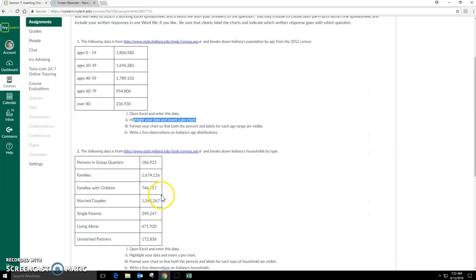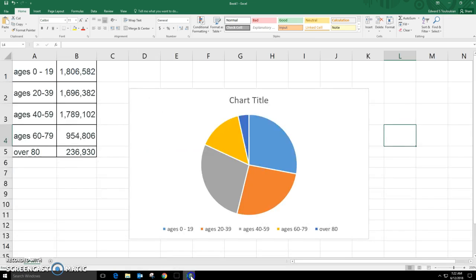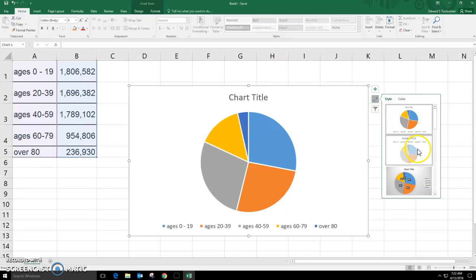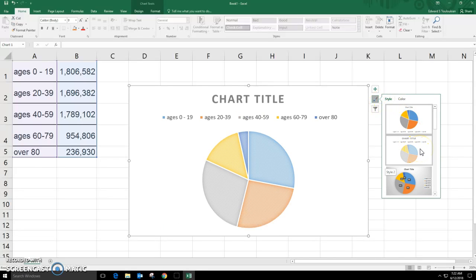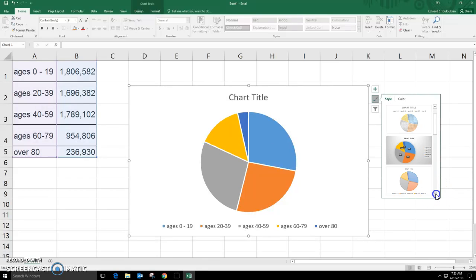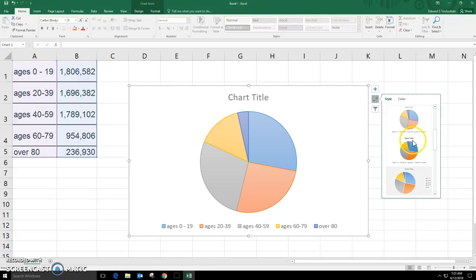So if we go back to the assignment, it wants me to format the chart so that both percents and labels of each age range are visible. Okay, well, I definitely have the labels. Those are down here. But you don't see any percents on here. So what you can do is click on the chart, and this little paintbrush will give you different options. So here's a different one that's just shaded. This one has percents on it, so we like that. I can go down and look at some other options.